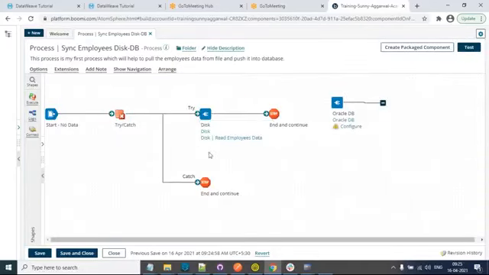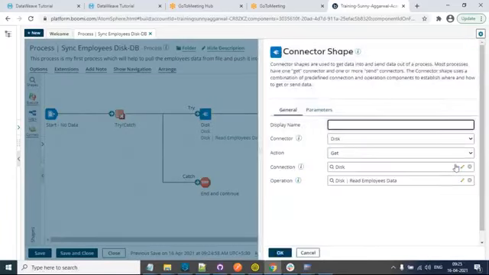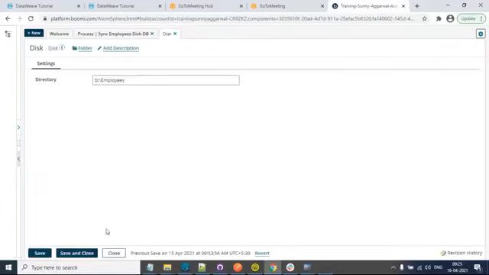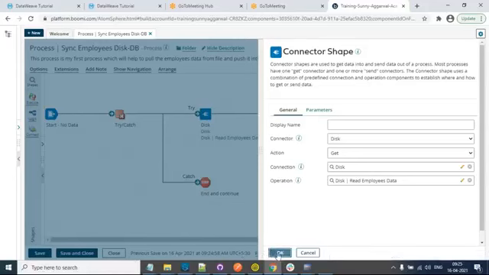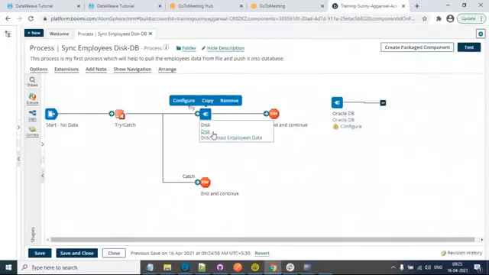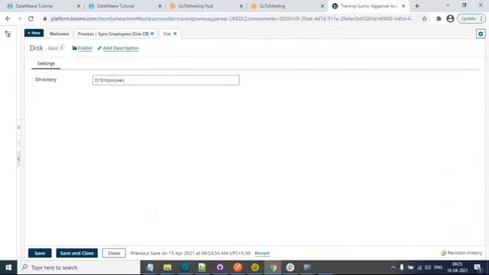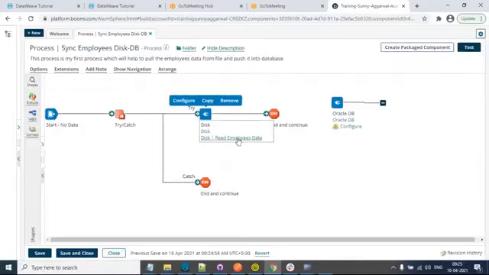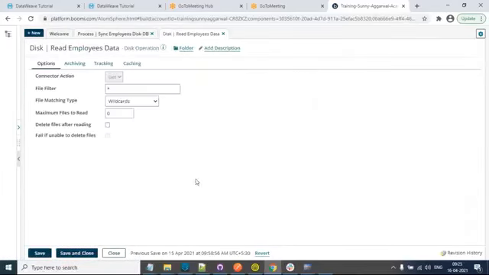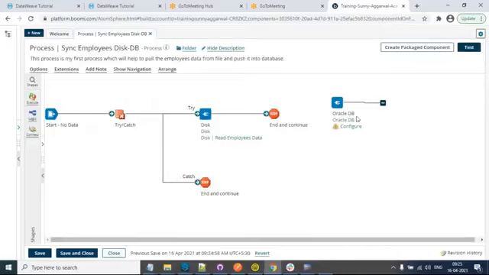Another thing, the same thing we did over here: if you want to go to the connection, one way is to double click. You can also click on the pencil button and go to the connection. Also, you can see there are some hyperlinks over here. The first hyperlink is for the connection and the second hyperlink is for the operation, right? Now the second hyperlink is missing. Why? Because we have not configured the operation.